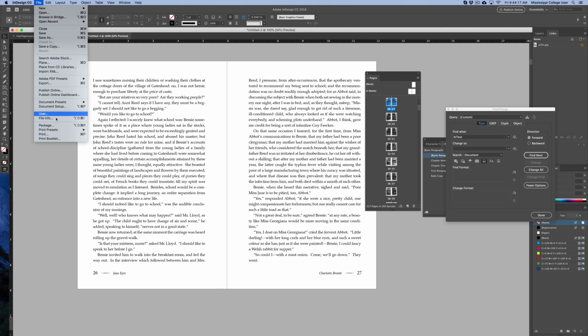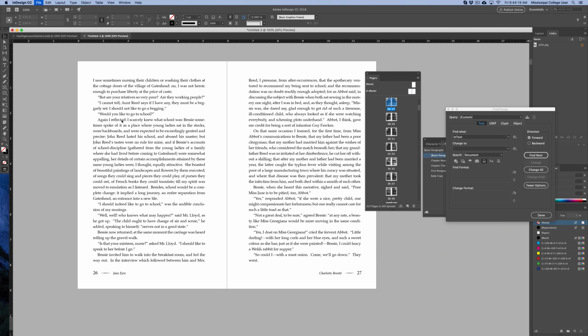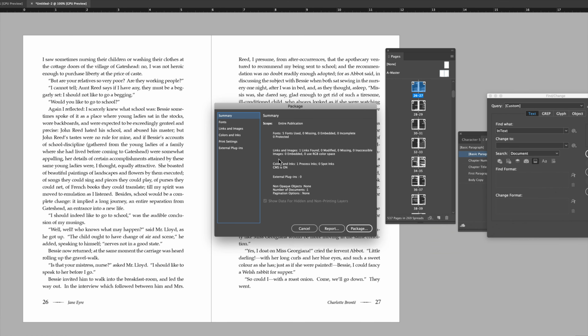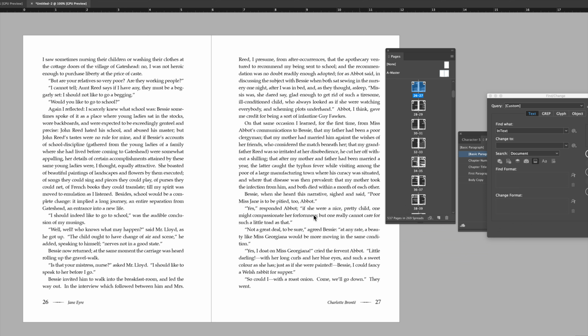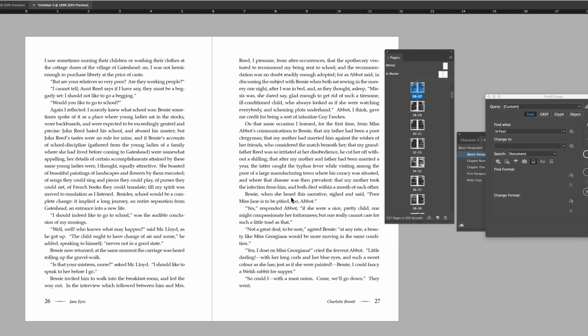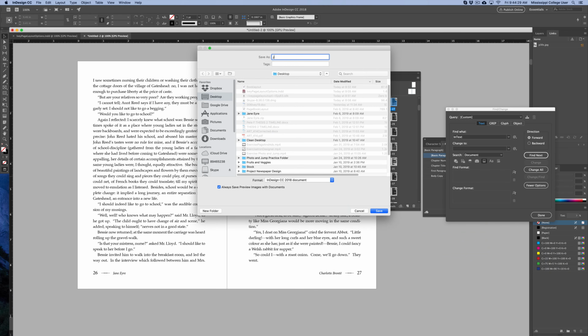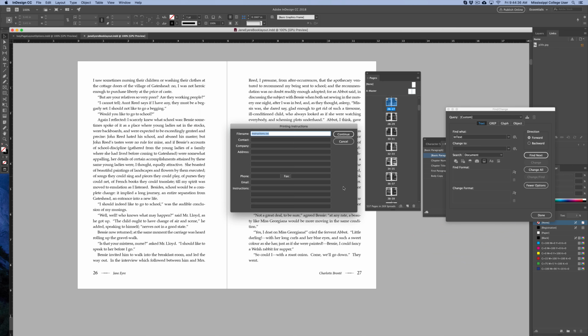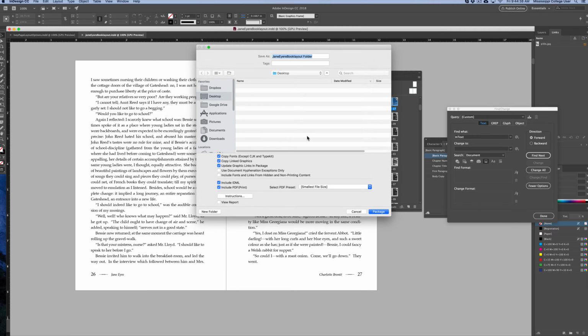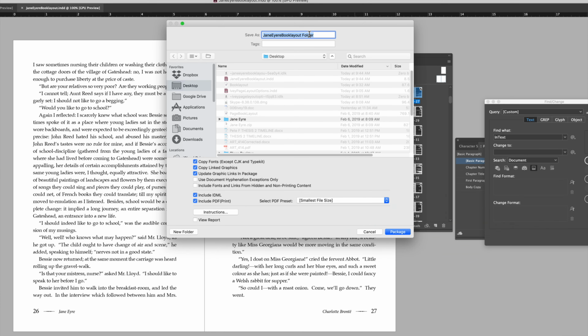To do this, we'll go to File, down to Package. This will step us through everything, collecting our fonts and images. Choose Package. We will save what we have. In my case, I'm going to call it Jane Eyre Book Layout. We won't worry about the printing instructions. Make sure the folder is where you're at.